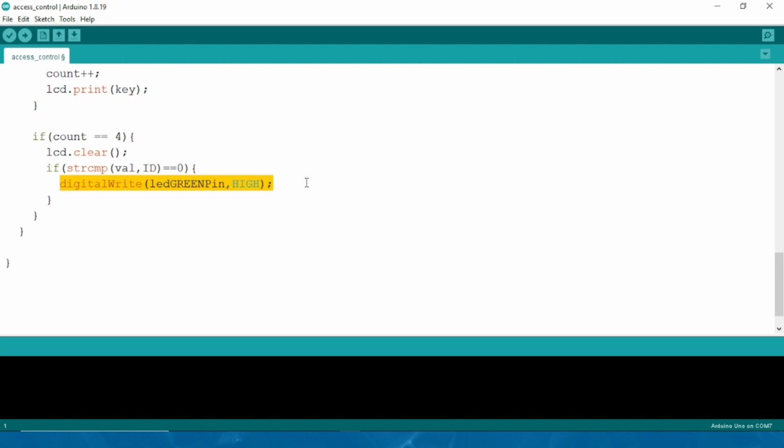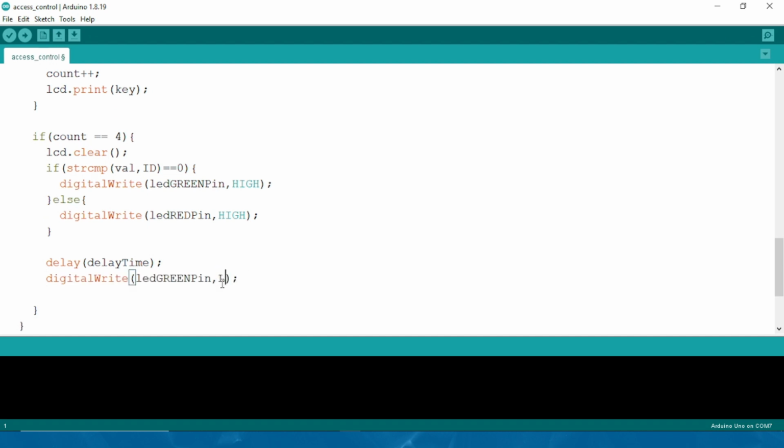But if they are not the same, then we are going to do the same, but this time around for our red LED. And here is going to be red, so red. And after that we are going to delay for 3 seconds. Okay, so we are going to pass our delay time. So delayTime, and after the delay time we want to off the LEDs. Okay, so I just copy this, paste it down here. We are going to set it to low, do another one for red.